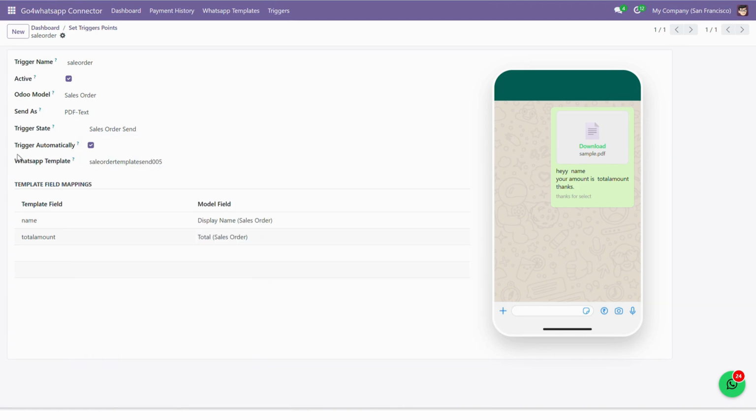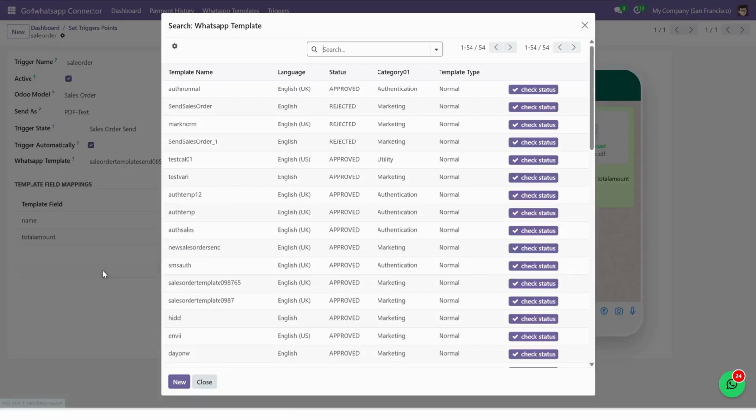Now next is whether you want to send this invoice automatically as soon as the sales order is created, or you want to send it manually. So both options are available over here. Using this checkbox we can set that kind of setting. The next is what message you want to send when the invoice is created along with the invoice PDF. That you can select from the WhatsApp template listing.